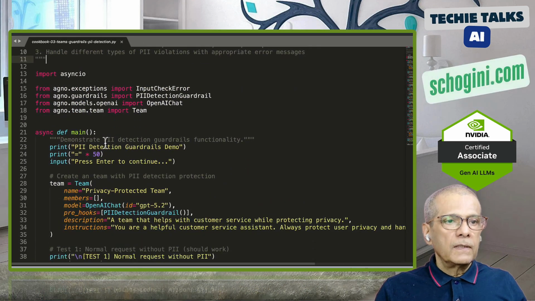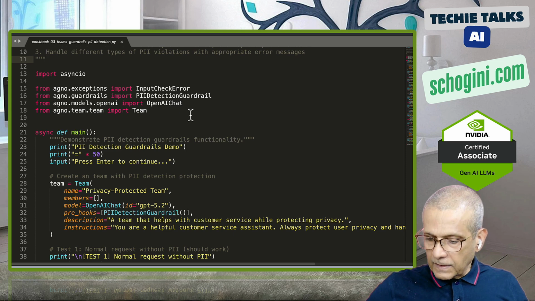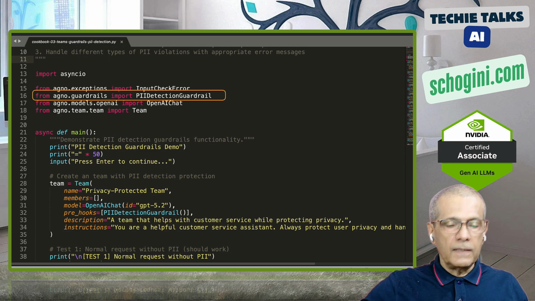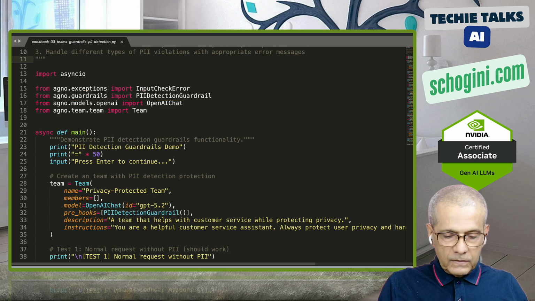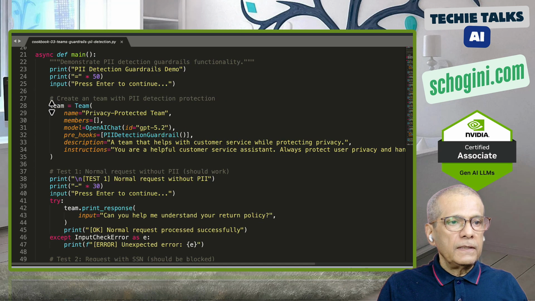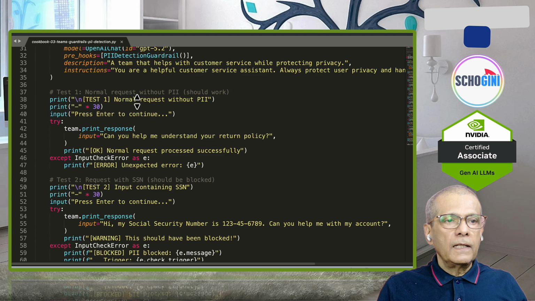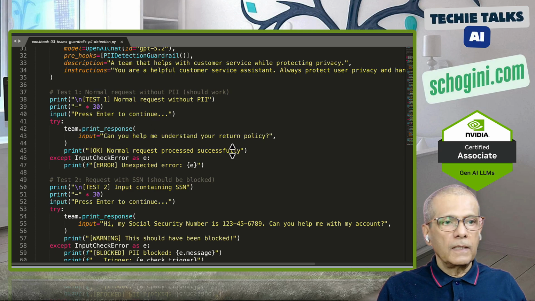Here is the script. We are importing Agno libraries, and for this purpose, we are using Agno's PII Detection Guardrail. That is the key. We will see how it works. Okay, here we are defining the team. This team has no other member, so this itself acts as the agent. First, we are making a normal request: can you help me understand your return policy?